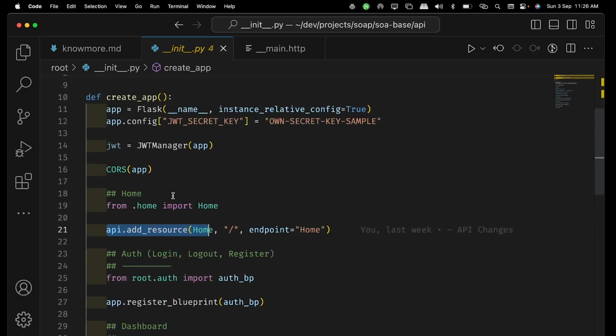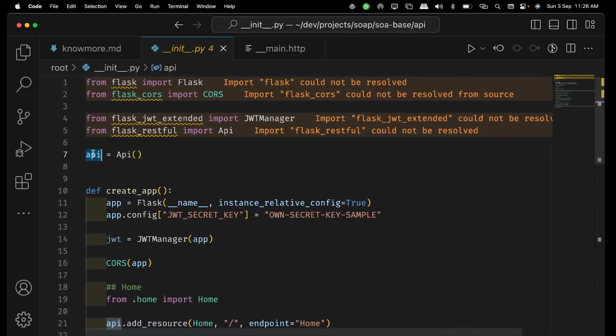Let's say we are talking about add resource, where the add resource part is part of the API. If you go up, API is equal to API. This API is coming from Flask RESTful. Understood? See how you can identify.